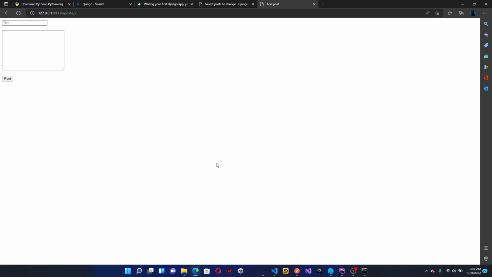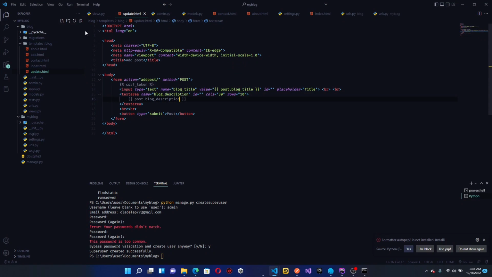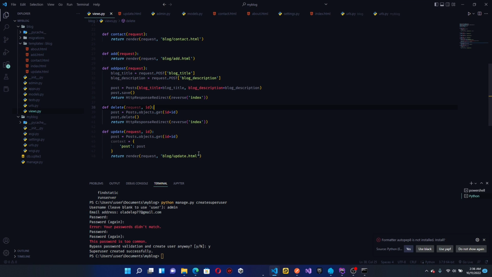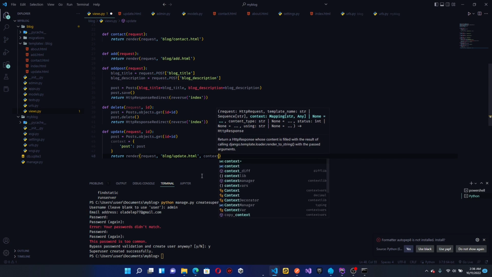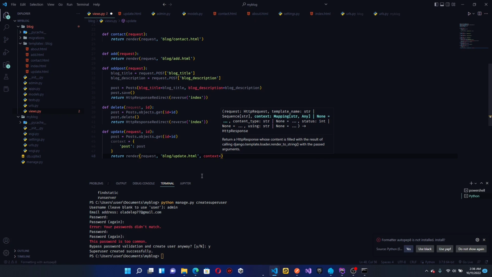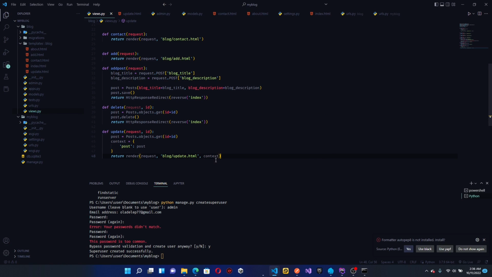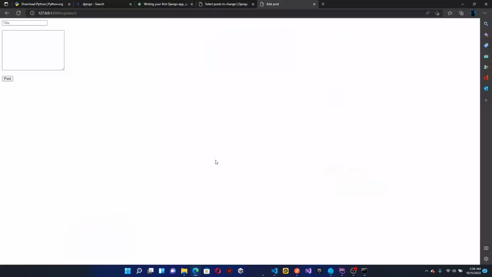Save this, refresh, update. Okay, yeah, this won't work actually. You know why? Because in our views we did not pass the context. I just remembered that. So we have to pass context. Not like that, like this. Check if there's any error, no errors. Refresh, we can see we have it. And also update this one. Good.